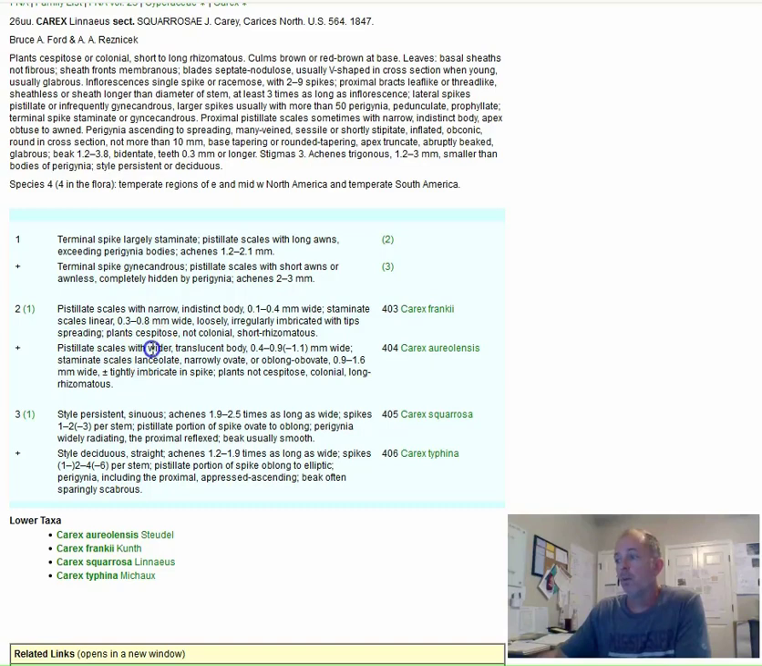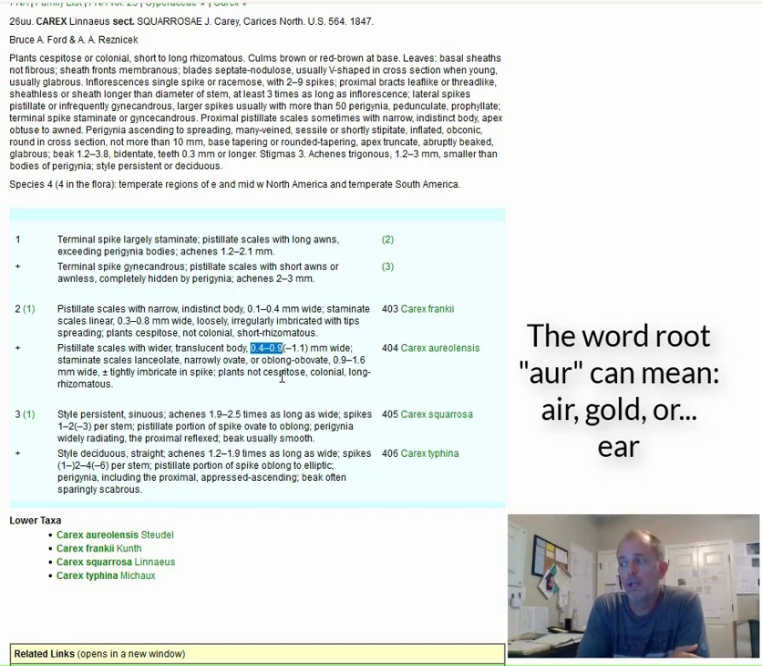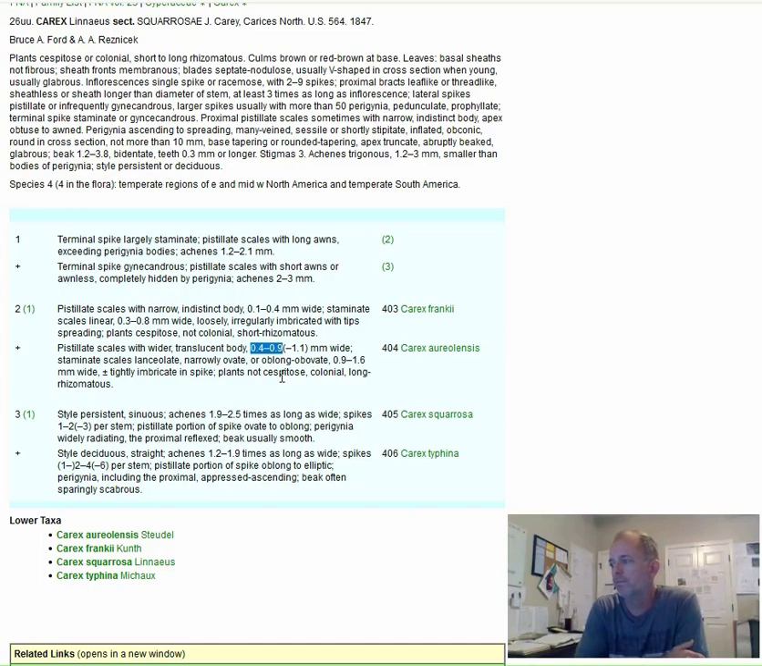The pistillate scales with wider translucent body from 0.4 to 0.9 millimeters wide. Okay. Interesting. So if they're more like 0.5 to 1 millimeter wide with a wide translucent body, and everything else is kind of similar there. We're going to say Carex aureolensis. Aureo, A-U-R, sounds a little bit like ear. And those scales had a little ear-like thing at the top of them. Versus frankii, which doesn't mention anything about that, and they're super skinny.